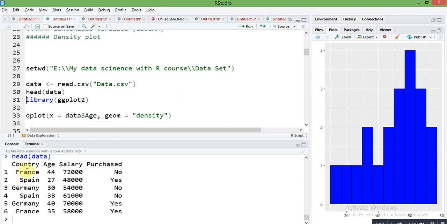In the data we have four columns. First is country, then age, salary, and purchase. This is customer data: the customer is from which country, which age group, and having how much salary, and whether the product was purchased or not. So the first column is categorical, the last column is also categorical, meaning discrete, and the age and salary columns are continuous.